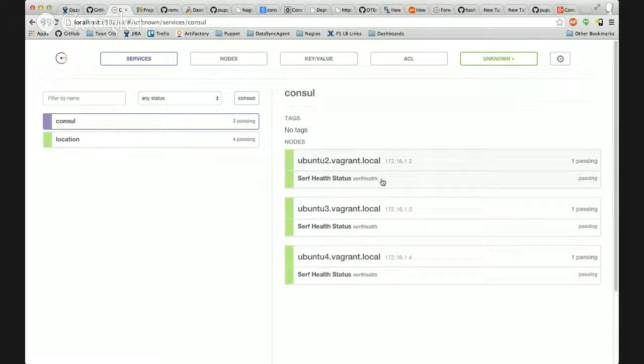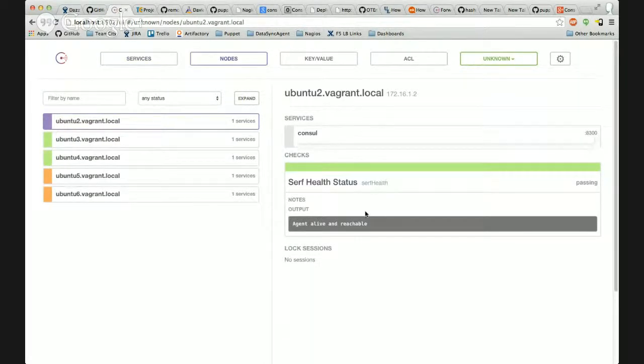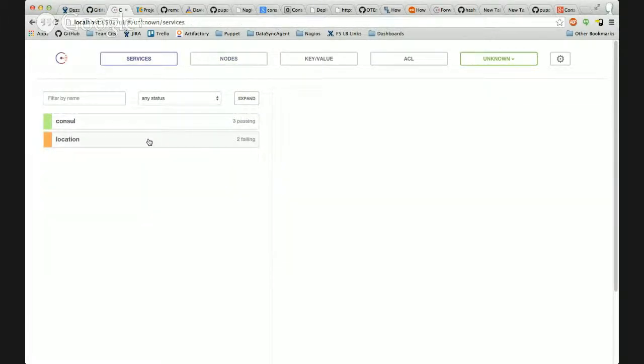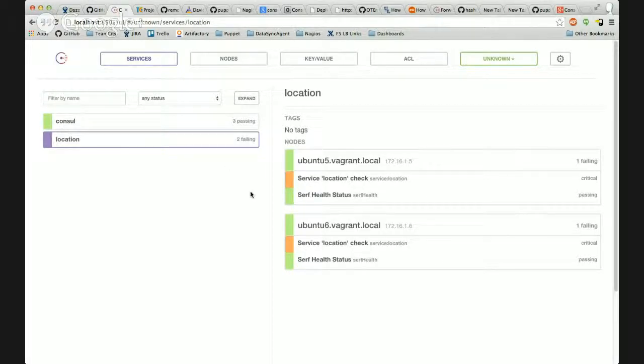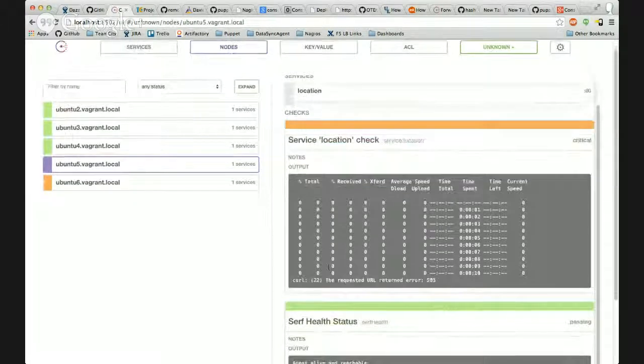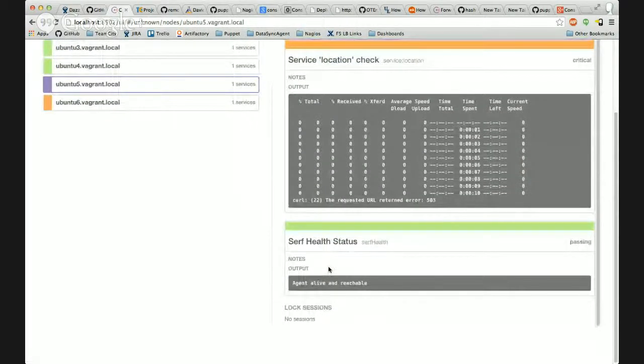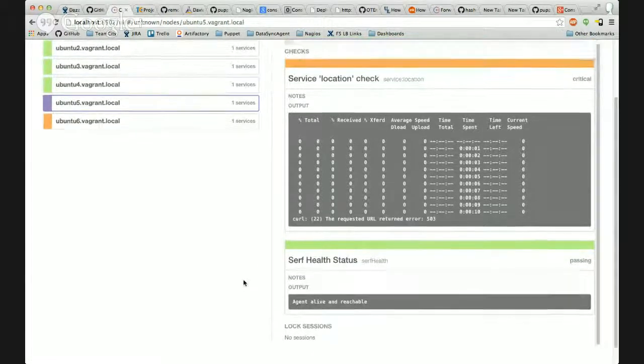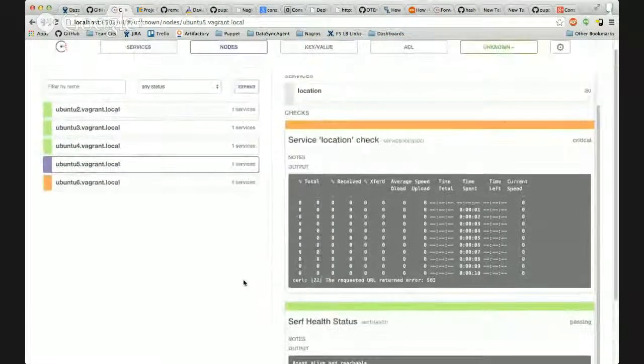So the server nodes basically just have one check on them, which says the agent is alive and reachable. Oh, why have they died? Okay. These are the agent nodes, so I just spun up our location API on the nodes. They have 2 checks on them. One is the Serf health status. Serf is the product underneath that Consul uses, so it has a health check on there by default.